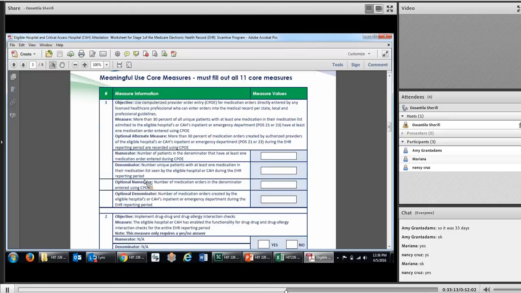So the first one, for example, is the facility using a computerized provider order entry system for medication orders? That means that they are directly entered by the licensed healthcare professional in the medical record as per state guidelines or other guidelines. So that's what that objective is. And the measure says more than 30% of all unique patients with at least one medication on their list should be entered through this system. Okay, so that's what they're expecting.